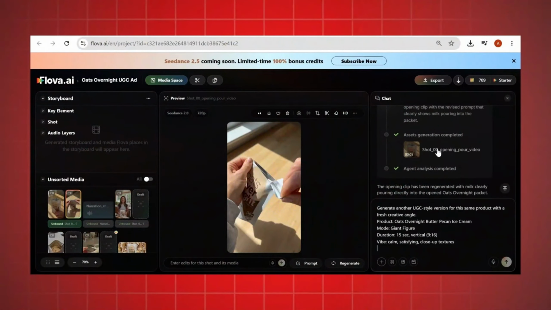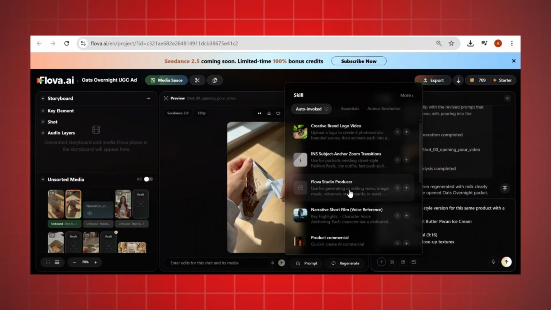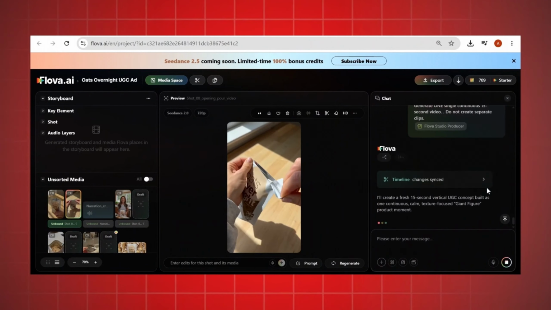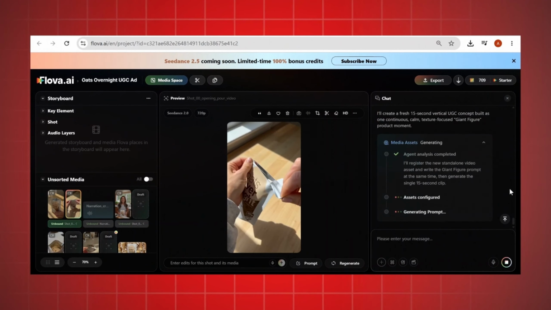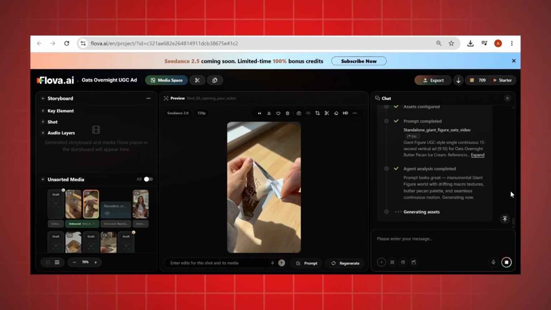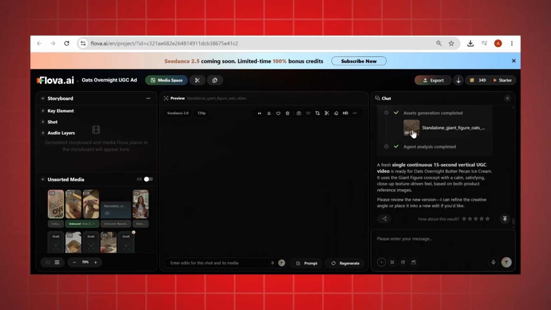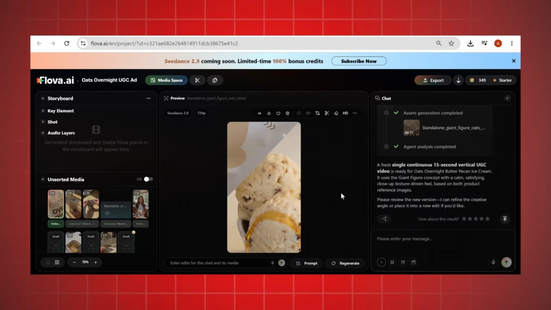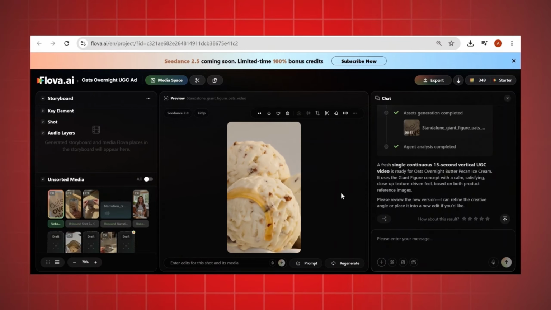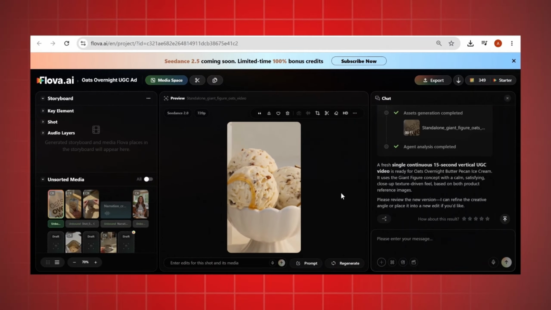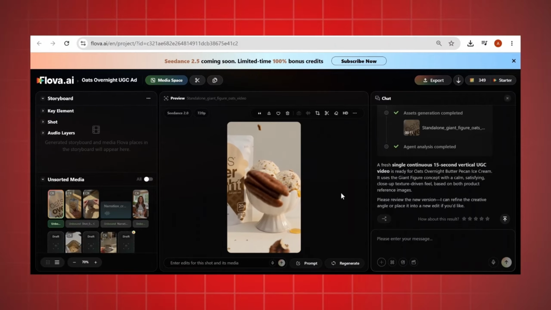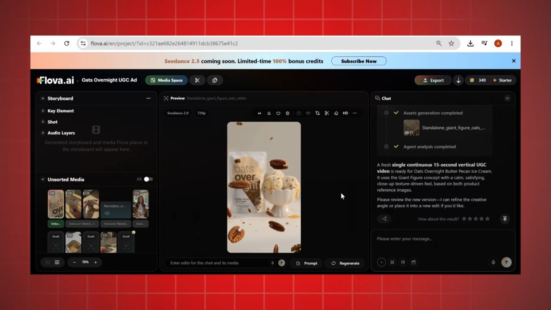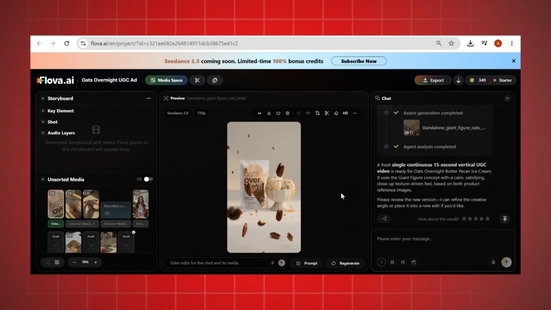Now let's generate another version for this same product with a fresh creative angle. Agent starts doing its work. Instead of multiple shots, I wrote to provide us a single continuous video. The results keep surprising me.